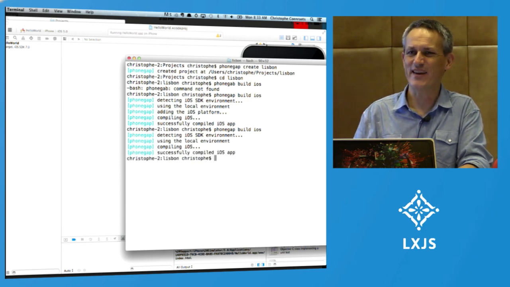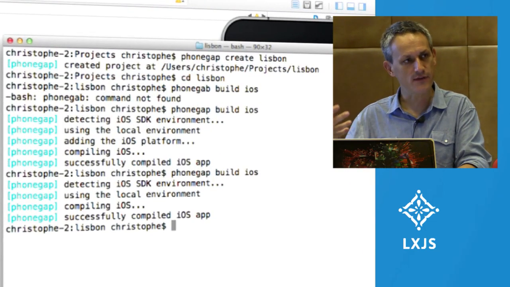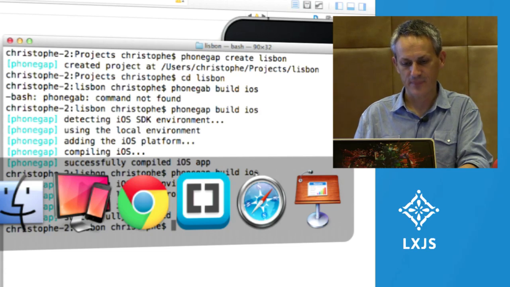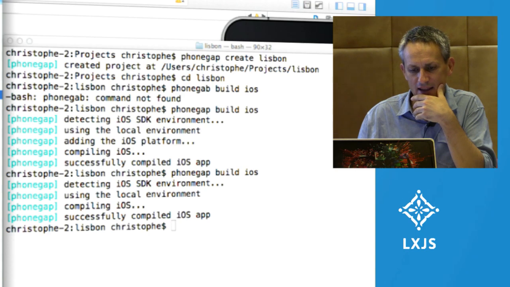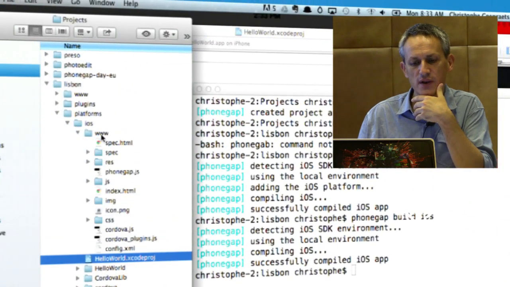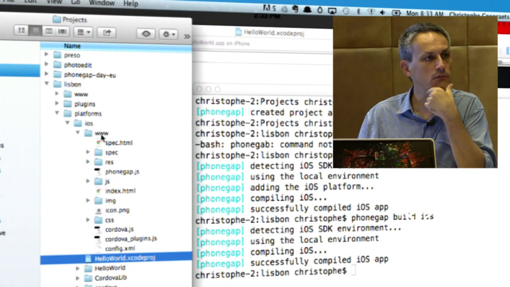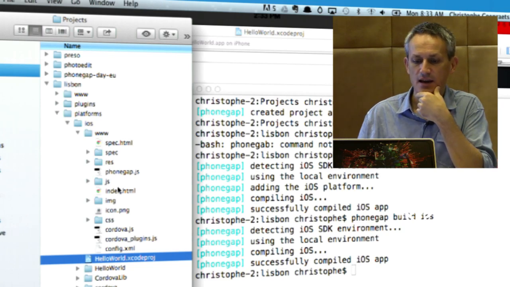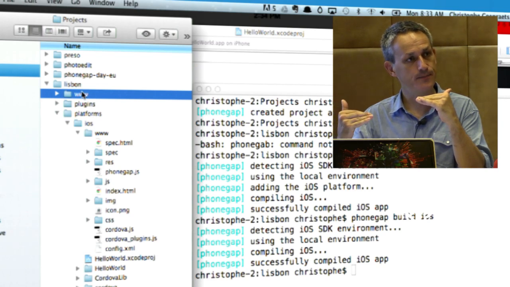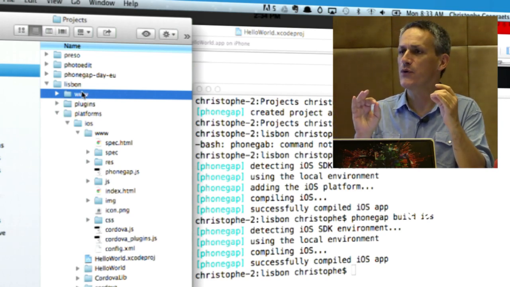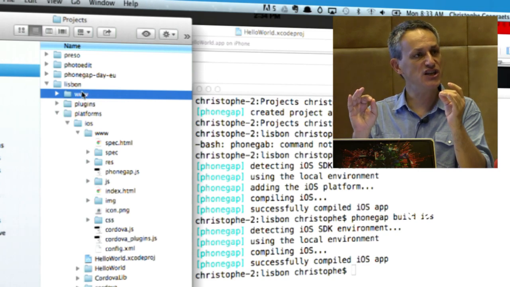Now, what is it doing exactly when you build for iOS? We saw that it created that project. But look, if I go under platforms, you will see that there is actually a www folder right in there. You see it? And in fact, for the most part, it's going to be a copy of the one right under your project name, with a few platform-specific changes.